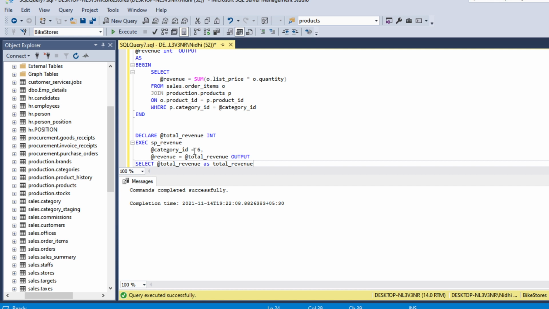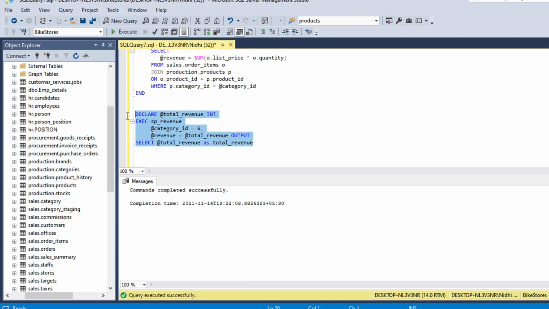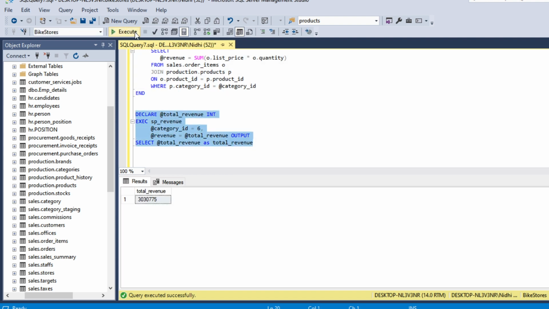So what exactly are we doing here? Since we are getting a value from the stored procedure and we need to hold this value in a variable, we created this variable total revenue, and then we are passing the value we got from the procedure, and after that we selected this total revenue as total revenue. So let's run this code. Now we got the value for category ID 6.